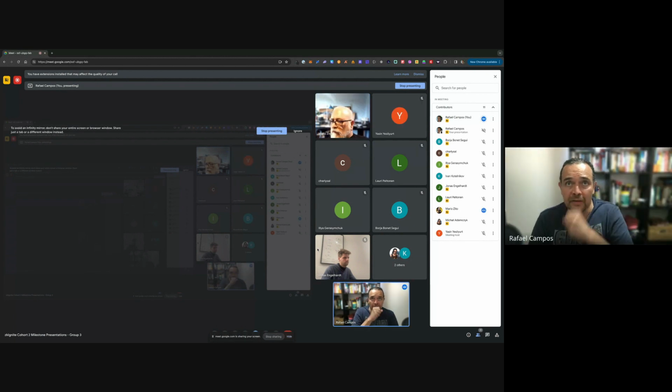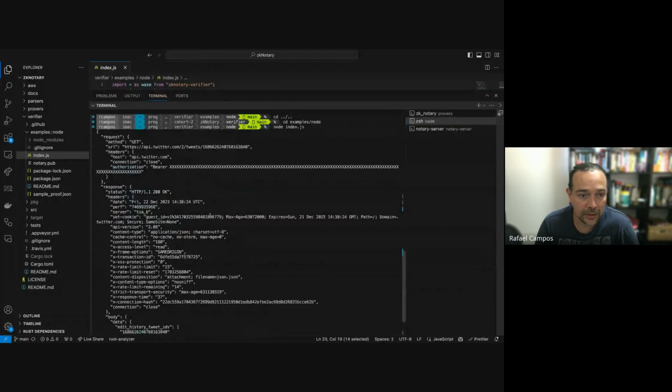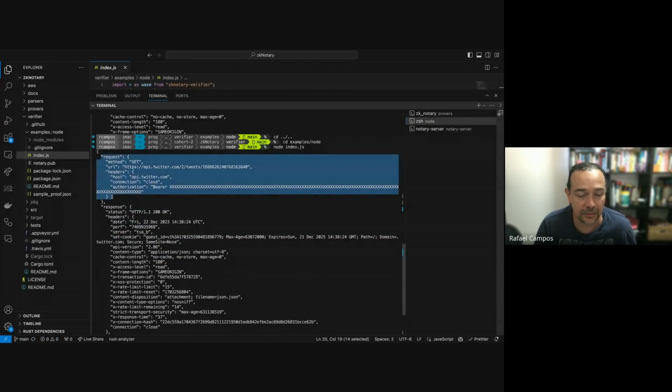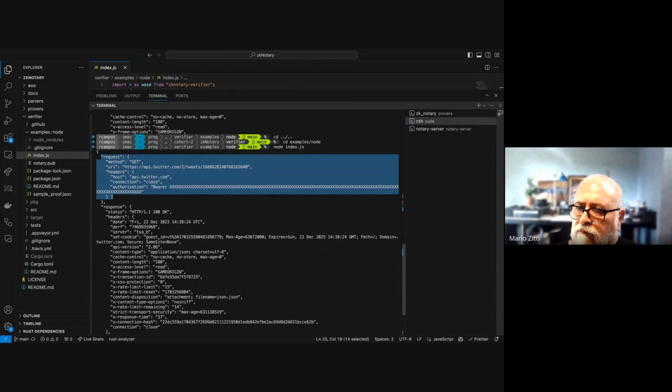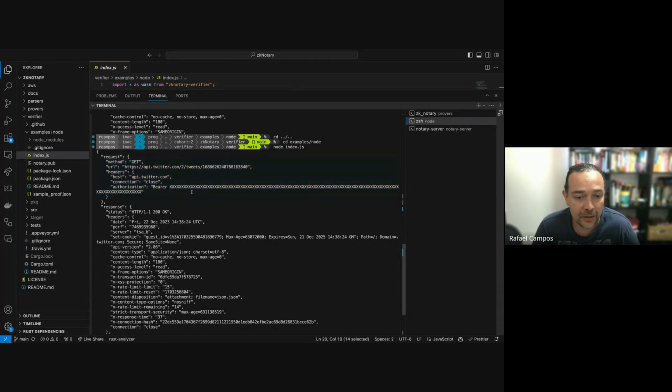Okay. If you only need to verify that the data is valid, then you just don't parse anything. You just verify that the return is valid and doesn't return an error. That's it. But if you care about the content of the data, then you can parse it. For example, here is the request that was sent to Twitter. And there's something I didn't mention: you can redact some of the data that is in the notary.